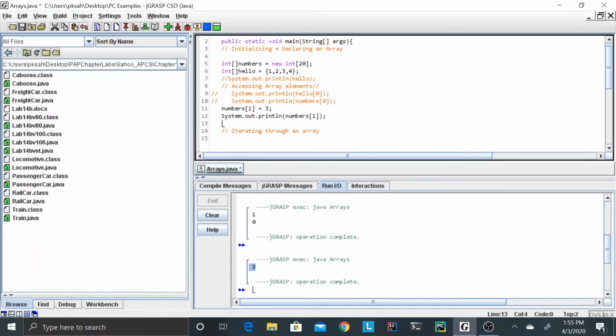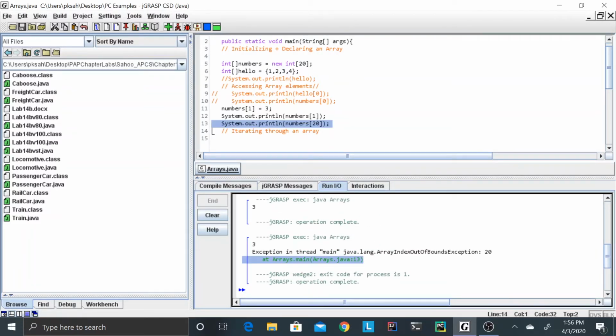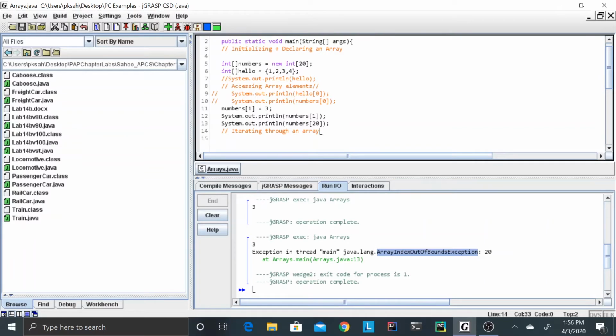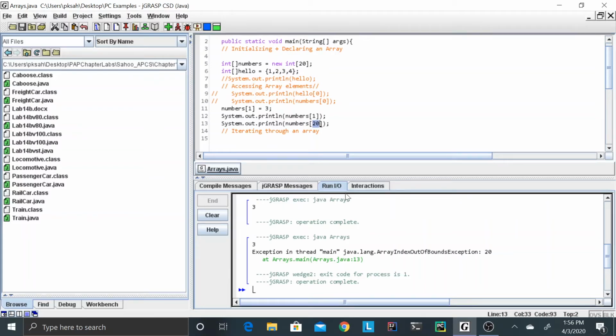You're probably wondering what would happen if we tried to print out something that is not within the indices of the array. Let's try printing out the 20th index of the numbers array. What will happen is you'll throw an error, called an array index out of bounds exception. It's telling you that this array only has 19 indices, but you're trying to access the 20th, and you can't do that because that's not how it's defined for numbers.